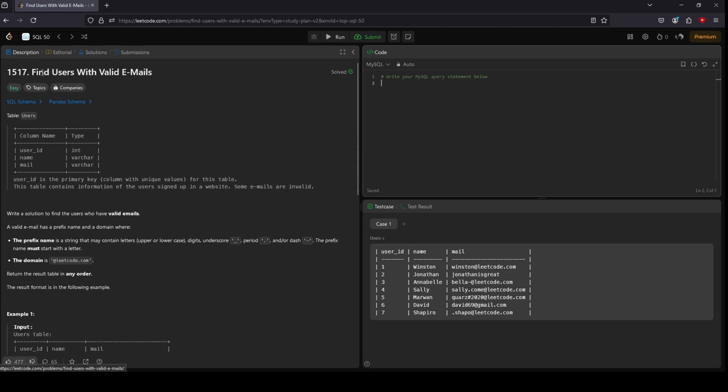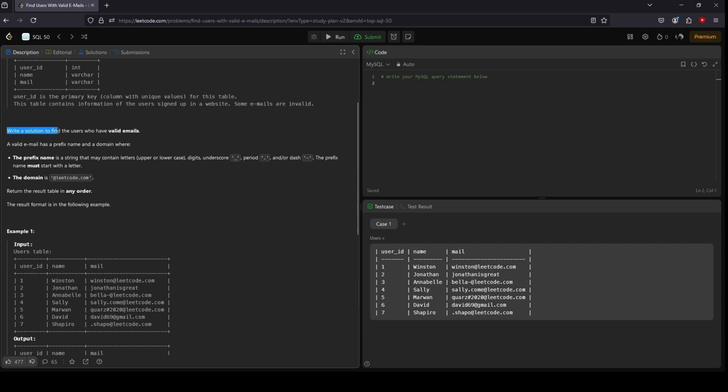Okay, so we have another problem here. Find users with valid email, which is an easy level problem. So we have a table users which contains three columns: user ID, name, and mail. User ID is the primary key here, a column with unique values for this table. This table contains information of the users signed up in a website. Some emails are invalid. So we need to write a solution to find the users who have valid emails.